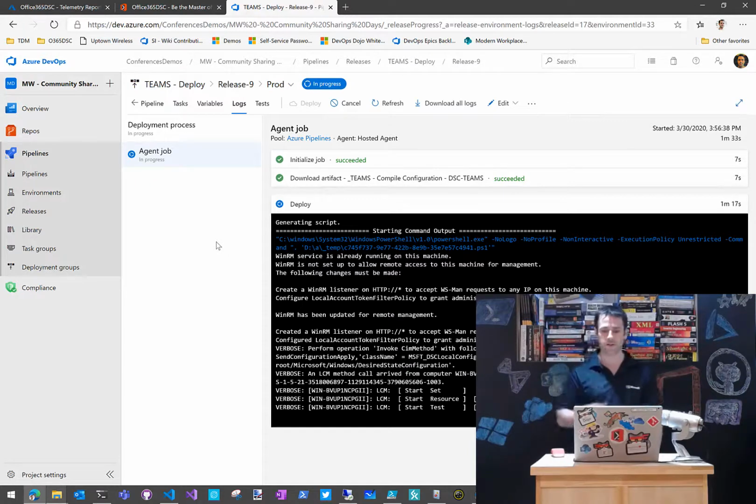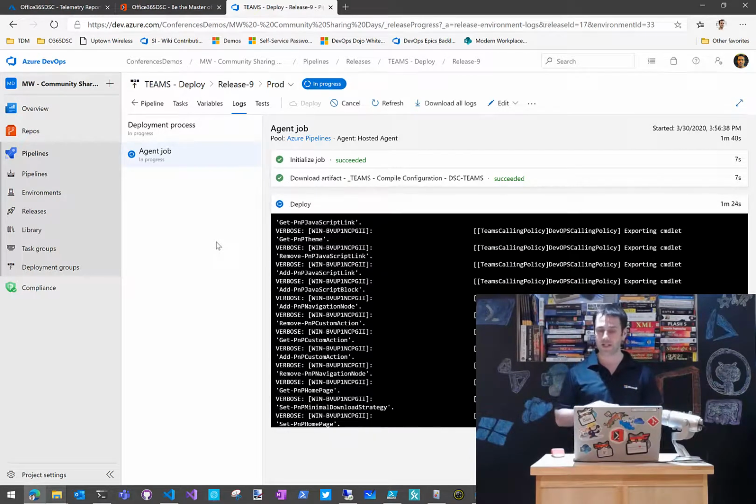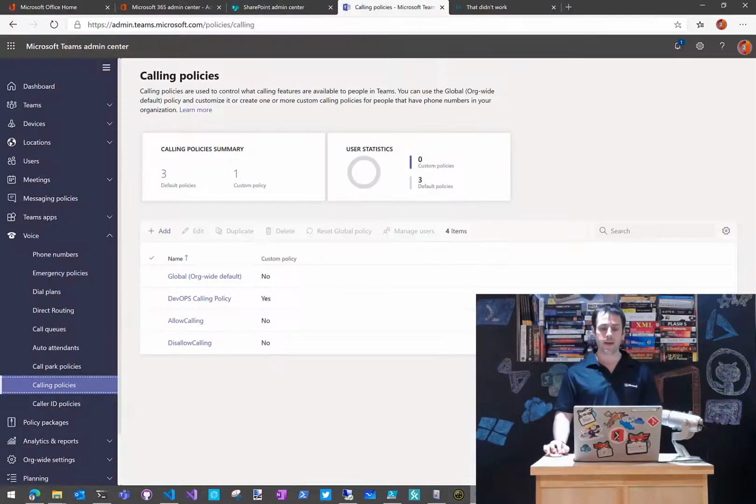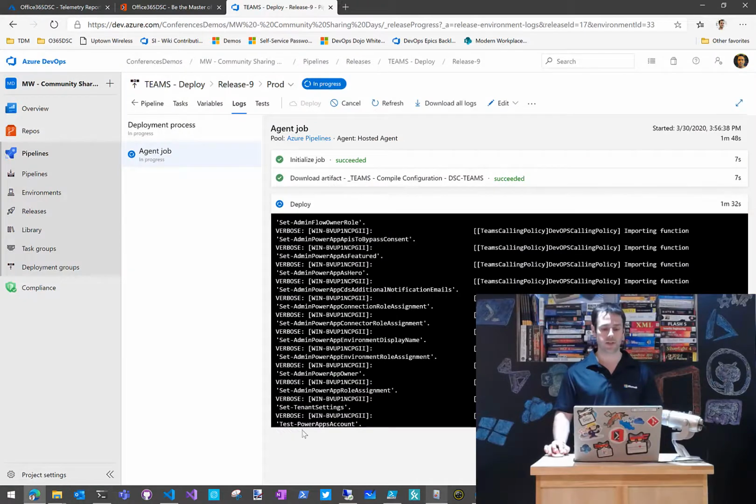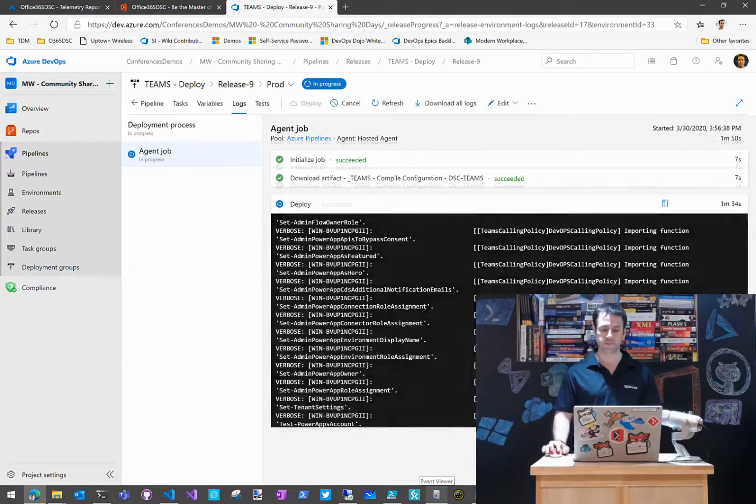We can see that the configuration is happening as we speak. So it is doing the DevOps calling policy. It's just validating that one already exists. It's going to come back saying, yes, it's already there because we've seen it. And then it's going to come back with the creation of the other one. So let's just give it a few more seconds to complete.